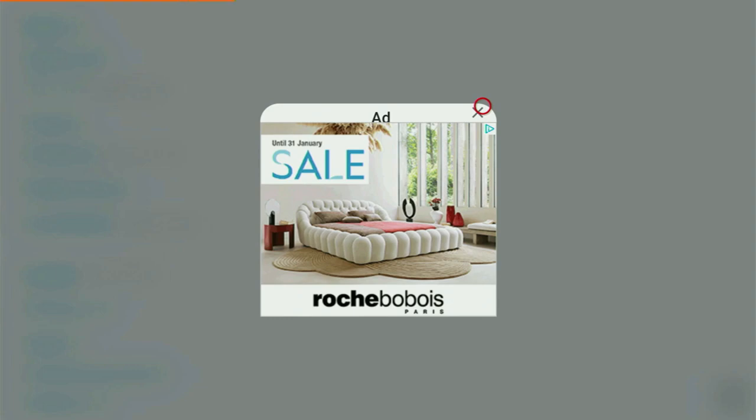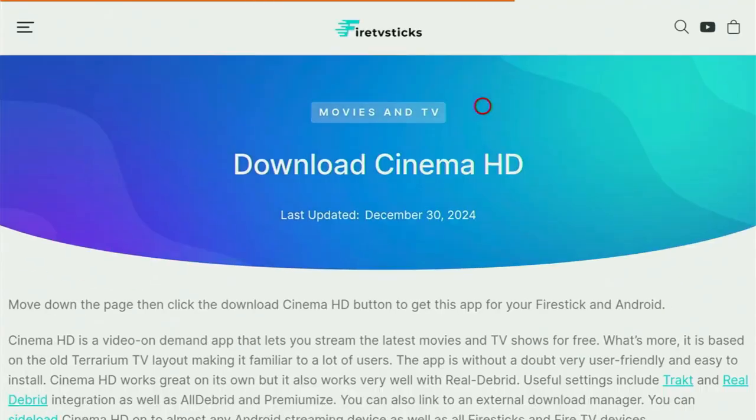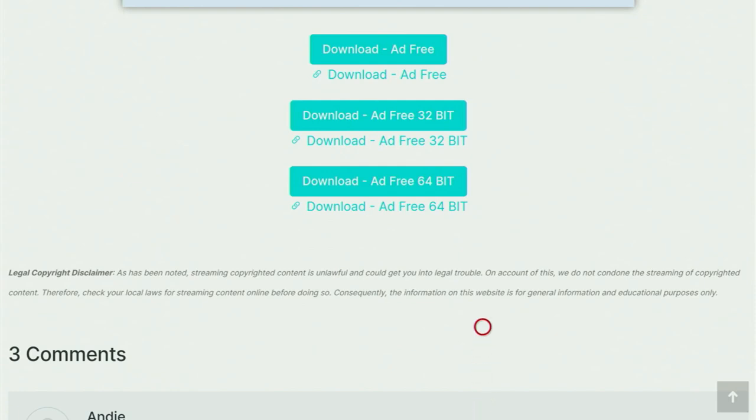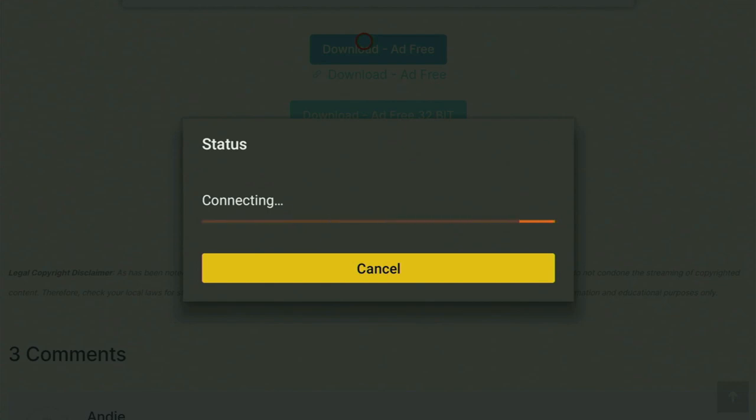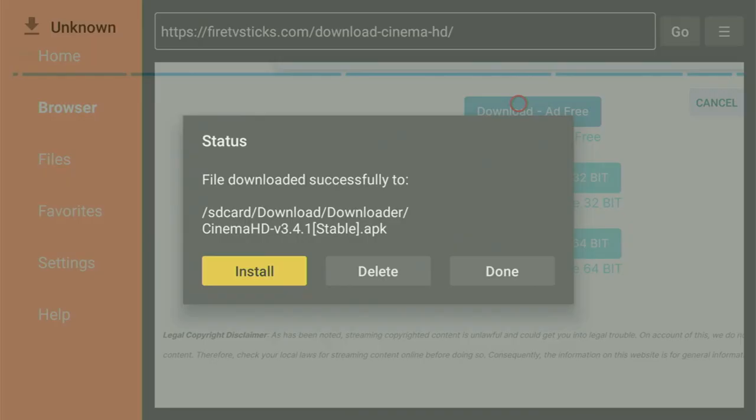And then a new web page should open up for us. Here it is, and you also have to scroll down. And you need to keep scrolling until you see those download buttons. So let's click on download ad-free. And now the download of the app should start for us. Usually it doesn't take long, but of course it all depends on your connection speed. In my case, I got a pretty fast connection, so it shouldn't take us more than a couple of seconds. Then you have to click on install and just wait for the app to finally get installed on your Firestick.